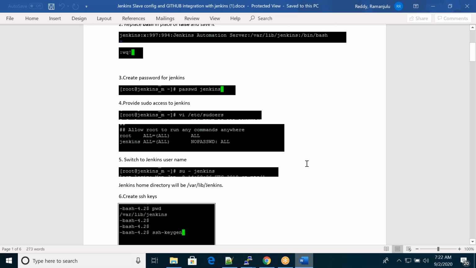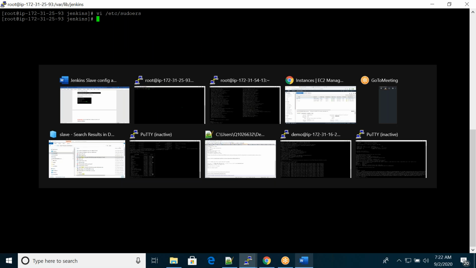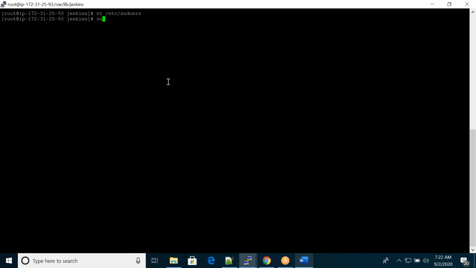Now you can see, the next step: switch to your new username. In my case I have Jenkins. Switch to your new username, Jenkins: su space hyphen space Jenkins. Now you can see the difference. Now I'm in my Jenkins user. Now I logged in with my Jenkins user, meaning I switched to my user from root.